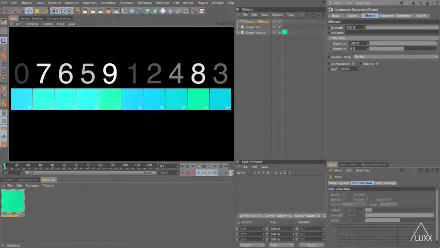So hopefully you can see that using the sort mode in the cloner to determine which clone is visible and using the sorted mode within the random effector can offer you lots and lots of potential for your MoGraph projects. I hope you enjoyed this quick tip.